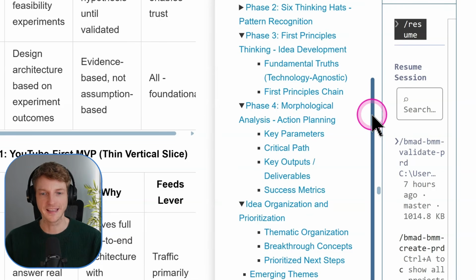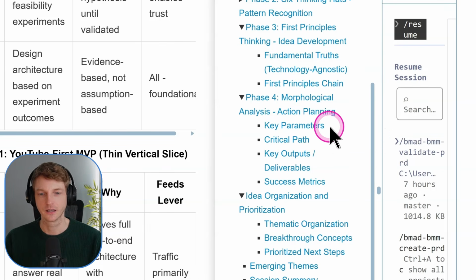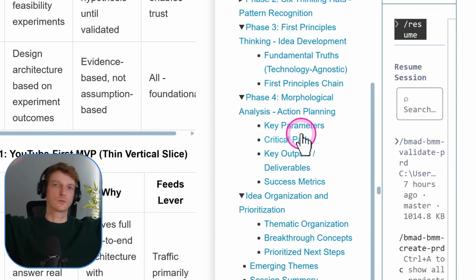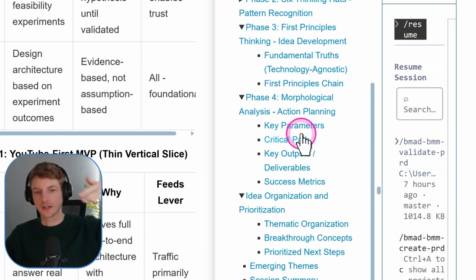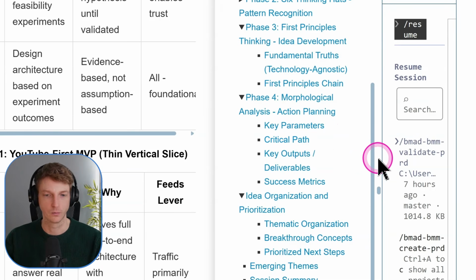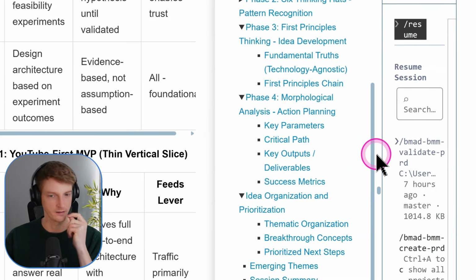The final phase for this brainstorming phase was the morphological analysis. We looked at key parameters, critical path, key outputs and deliverables, and success metrics. So it's shifting a little bit more from wacky ideas to trying to narrow the thinking down into something actionable, which is the whole goal of this brainstorming activity.